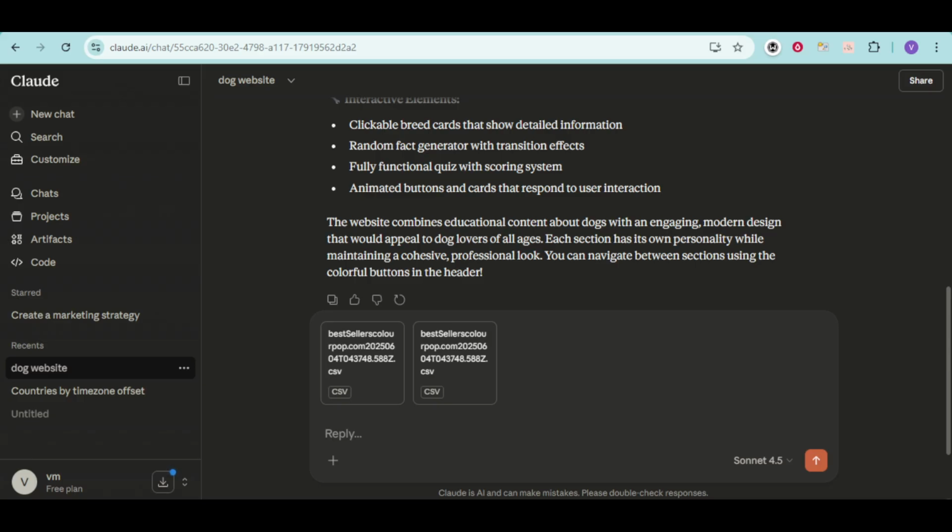Once your files are attached, either through the plus button or drag and drop, type your prompt explaining what you want Claude to do with those files. Then send your message. Claude will use the content of the uploaded files to give you a more informed and context-aware response. That's all you need to know to start uploading files to Claude AI efficiently and within the allowed limit.